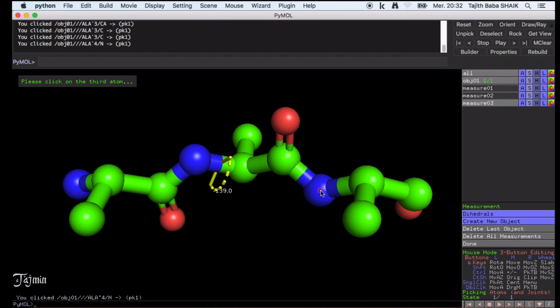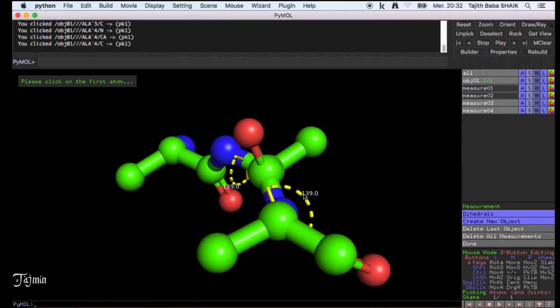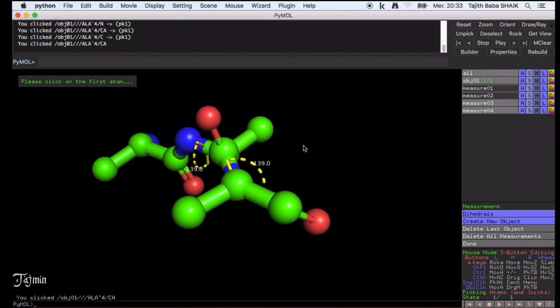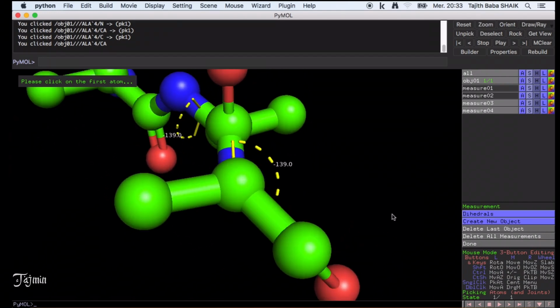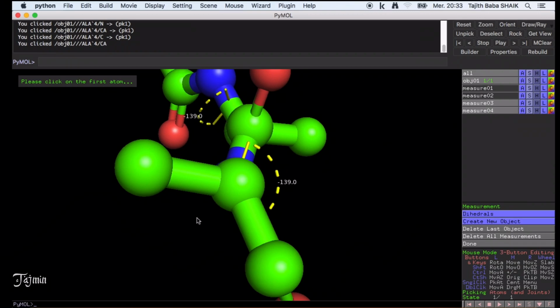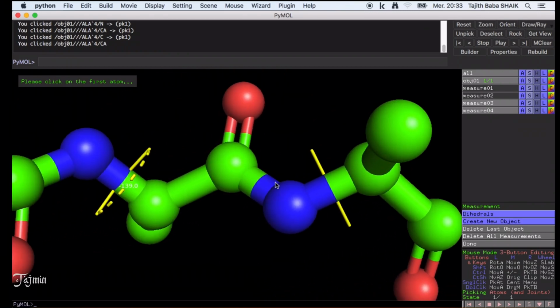Repeat the process for the second phi angle in the same way. We look here from the C terminal side, and that's why the signs are reversed, which means the clockwise rotation has a negative value.